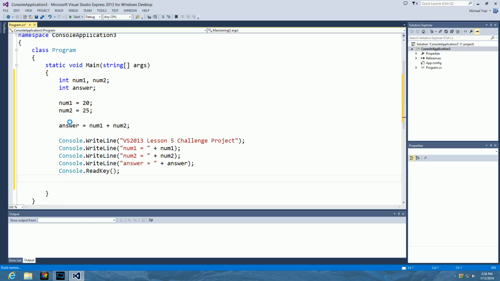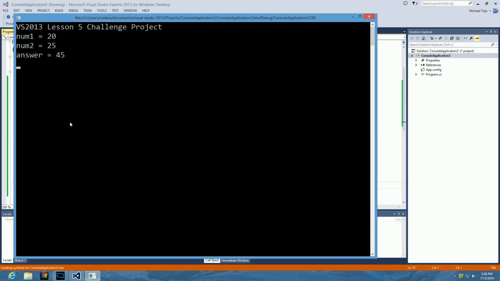And we can hit F5. That'll save and build. And as you can see, we got our title, our num1 equals 20, num2 equals 25, answer equals 45. We know that adds up right.